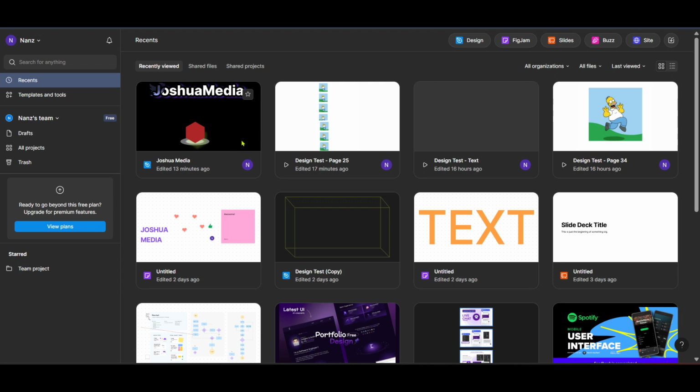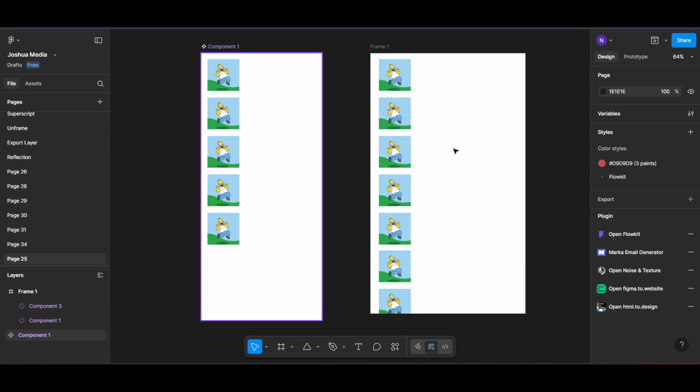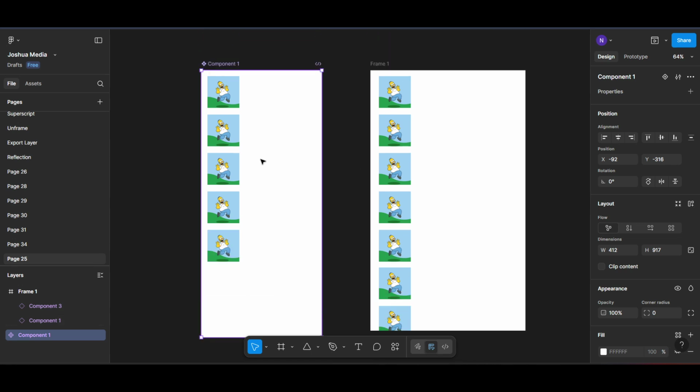Next, let's move on to designing your frame. In Figma, frames are just like artboards in other design tools. They act as containers for your design elements and will serve as the foundation for your prototype. Take your time designing the frame, making sure all elements are exactly as you want them. This step is crucial as it creates the backbone of your project.